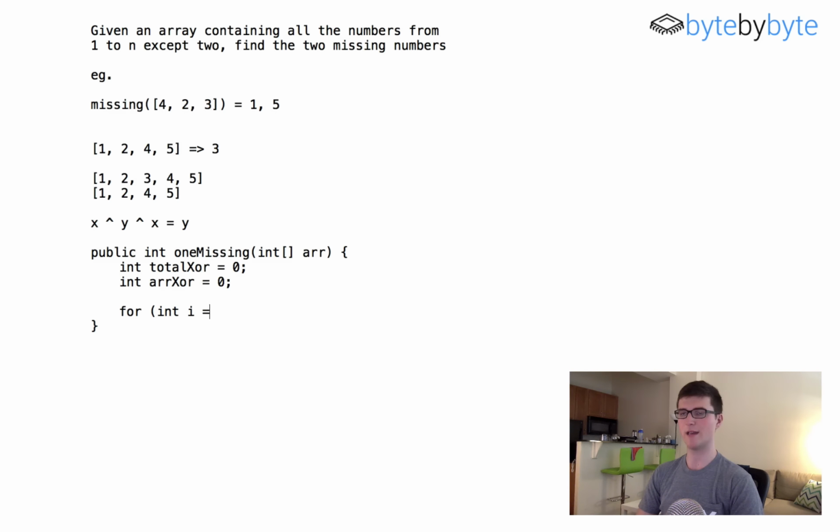So for int i equals 1, i is less than or equal to r.length plus 1, and i plus plus, we get totalXOR equals i. What we're doing is using the property that our sequence starts at 1 and not 0. Even though our array indexing normally starts at 0, we're going to have to start at 1. So we're basically going from 1 to the length of the array plus 1 inclusive.